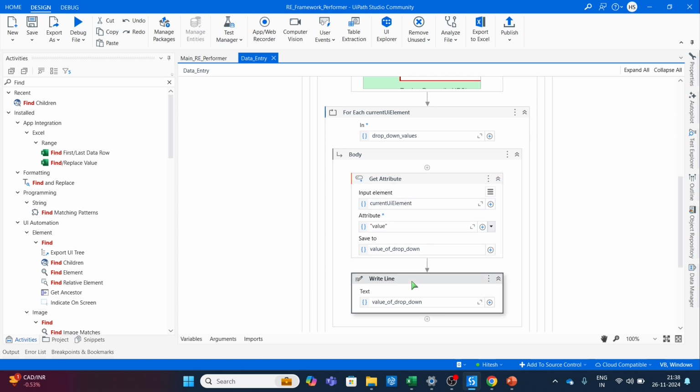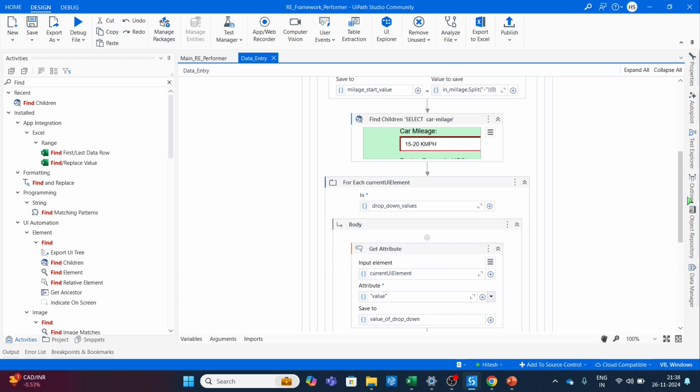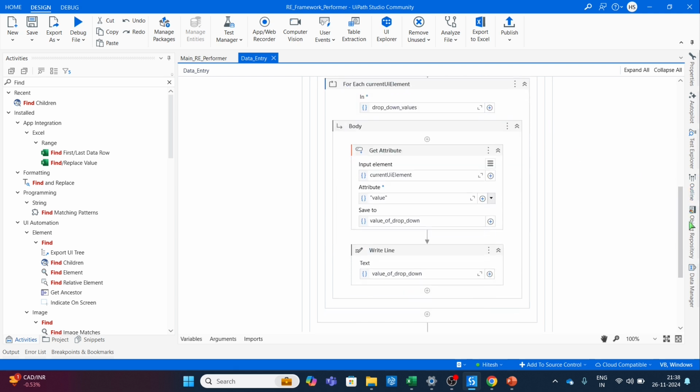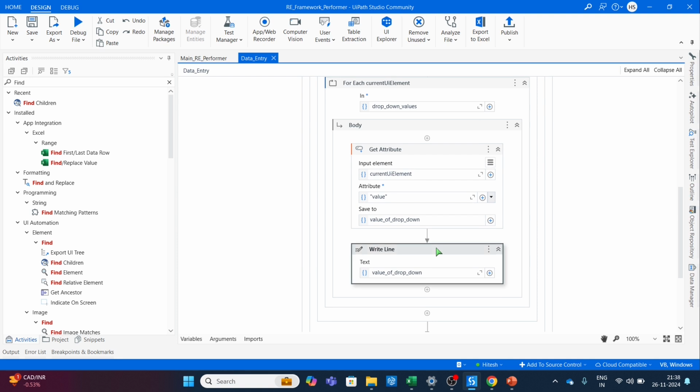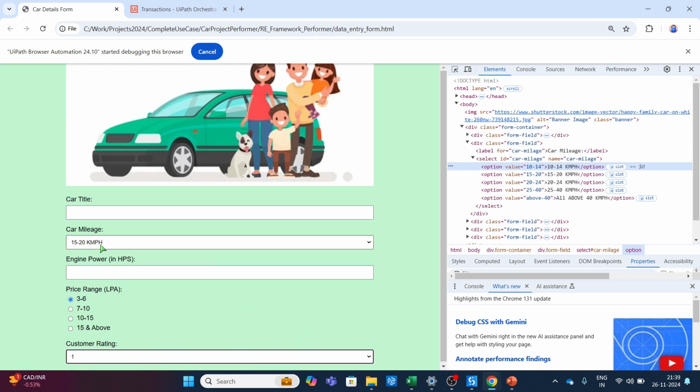That's how we are getting the drop down value. After this, what we have to see is that once we have the value, we have to match these two values, correct? Our mileage first value with this value. So now we have to get the first drop down value, first value of drop down mileage, right?